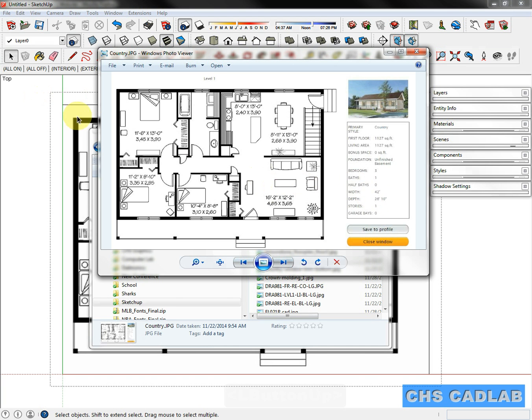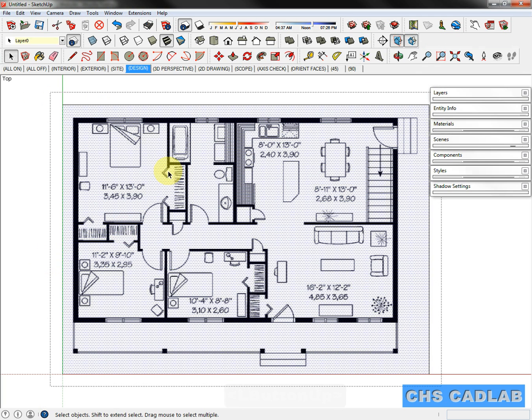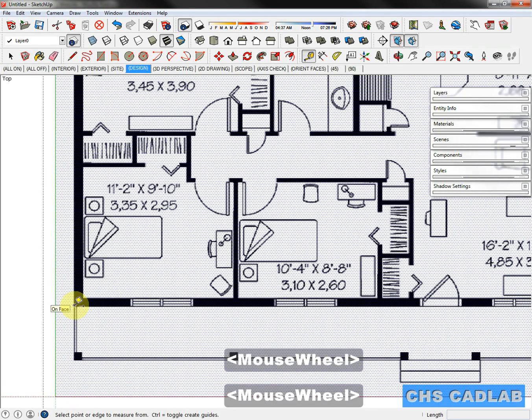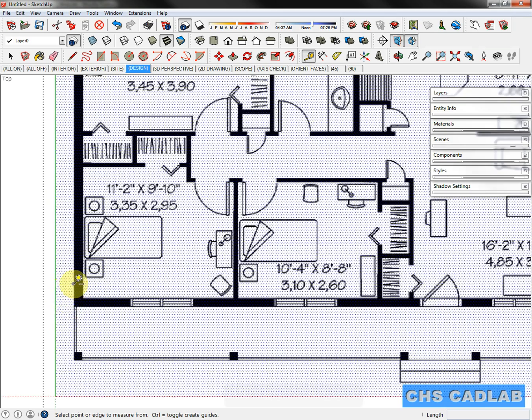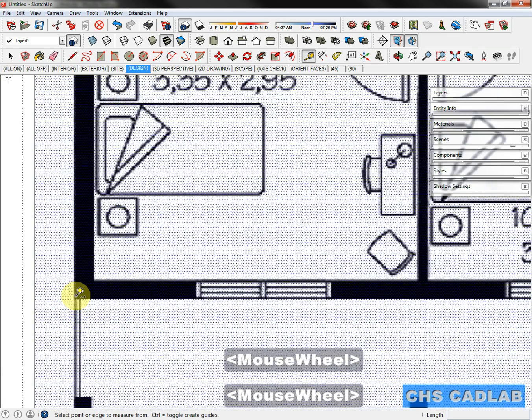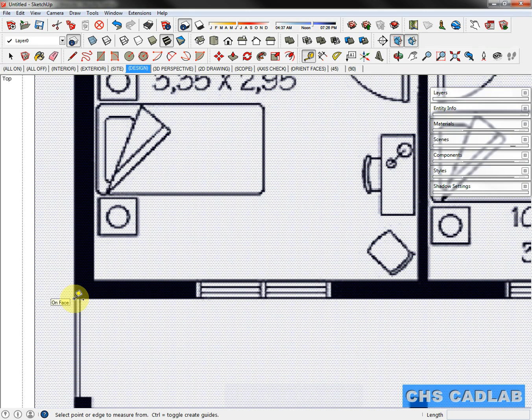Okay? And I want to change to my tape measure tool now. I want to use my tape measure tool as a scale. So I'm going to click on the outside edge of the house, of the front wall here. I'm going to click, zoom in a little bit, and try to get the outside corner of the image.